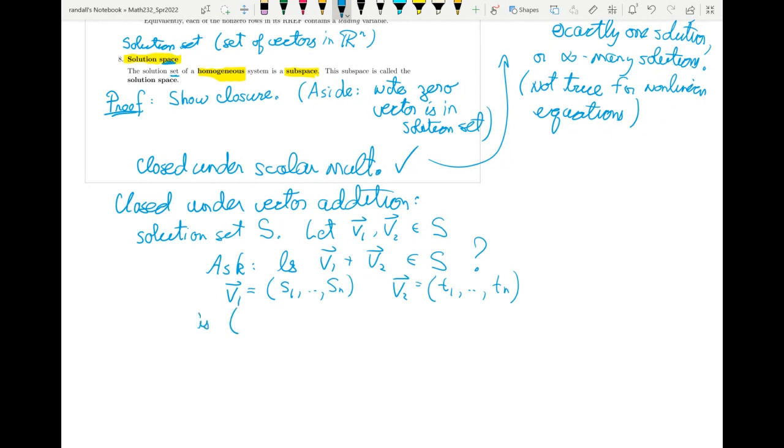So when I ask for the sum, I mean the vector sum, so that's the first component of my vector sum, and this is my last component of the vector sum. Is it in S? I should just mention that this symbol means in set S. That's common terminology for us in math. So is this in S?